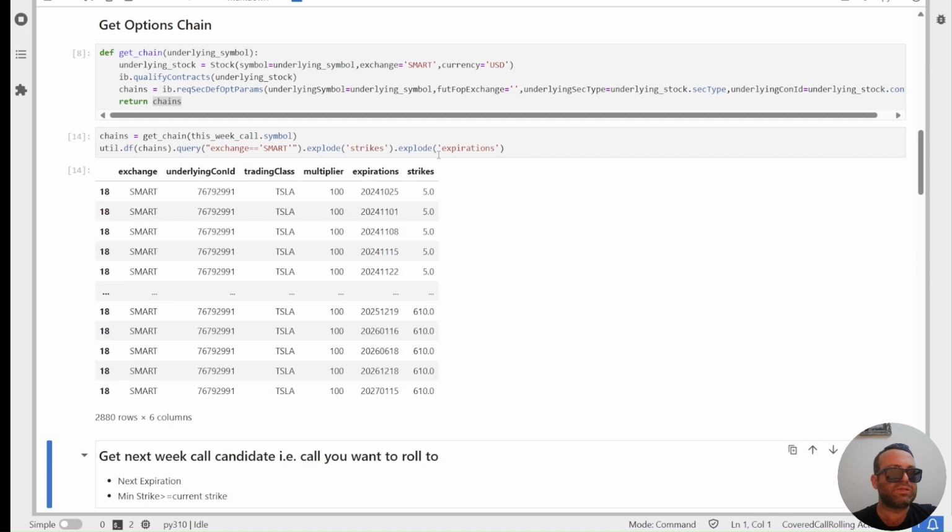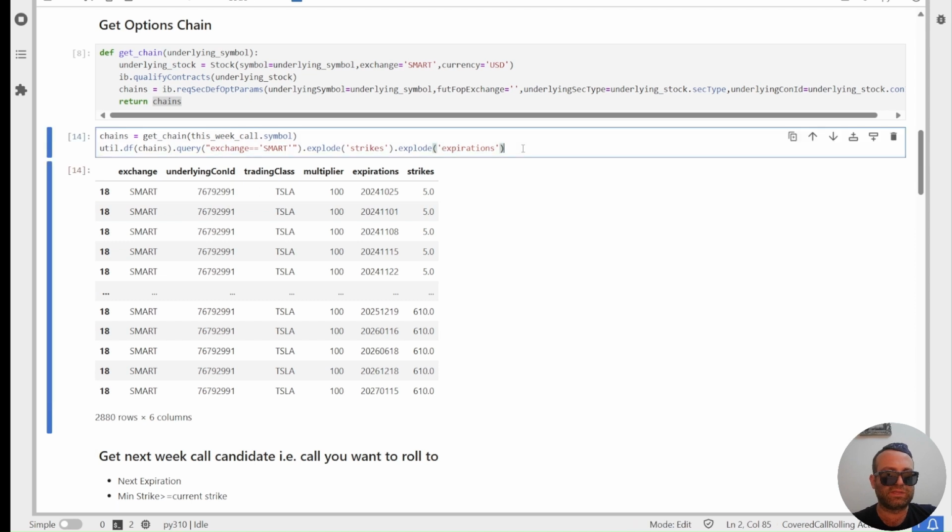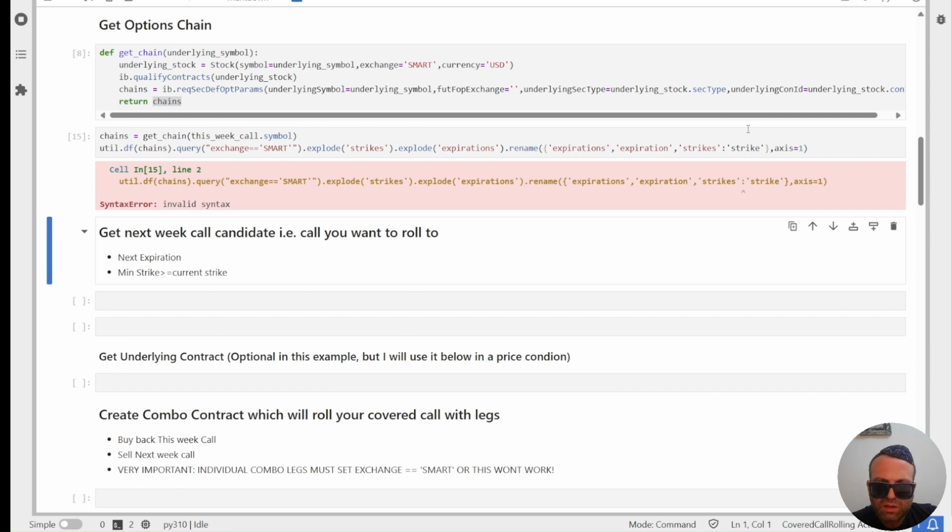Okay, so now we have our data frame, and just for the sake of prettiness, let's rename it. Let's make strikes strike and expirations expiration. So I can do rename expirations to expiration, and there's probably a shortcut way to do this. Strikes to strike, and then axis equals 1, and that probably doesn't work. Strike.